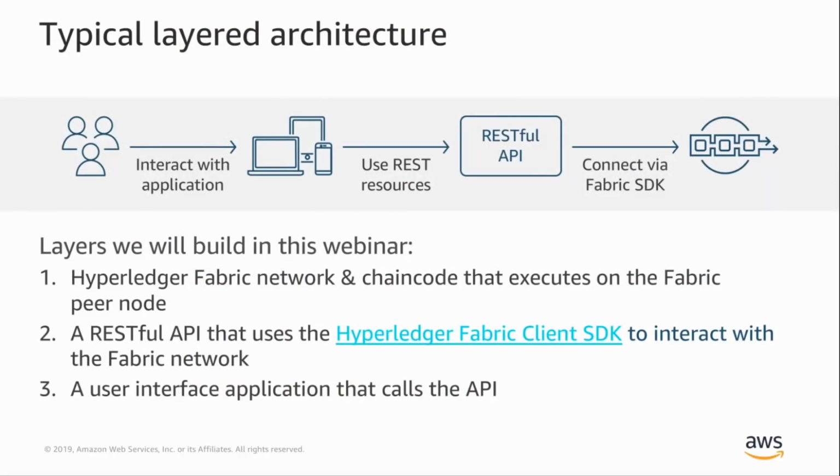All right, so I think I mentioned this a little bit earlier. The typical layered architecture that we're going to be building here, if we start from the right-hand side in this diagram, we build firstly an Amazon Managed Blockchain Fabric network, which is what we're doing now. And then on top of that we will run a RESTful API that connects to the blockchain network through an SDK. Then we will run a user interface application, a web application that connects to the RESTful API and therefore interacts with the Fabric network. So that's the typical layered architecture that we would use when interacting with a blockchain network.